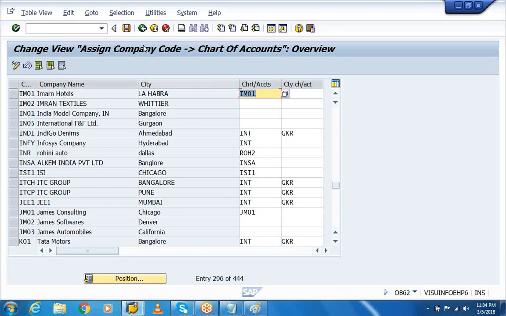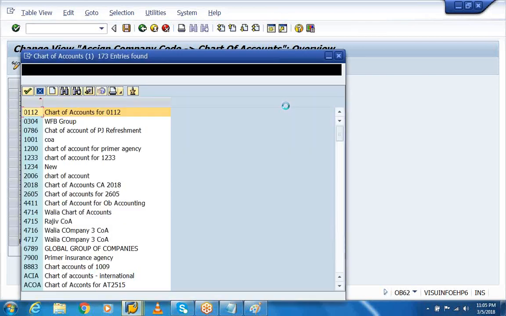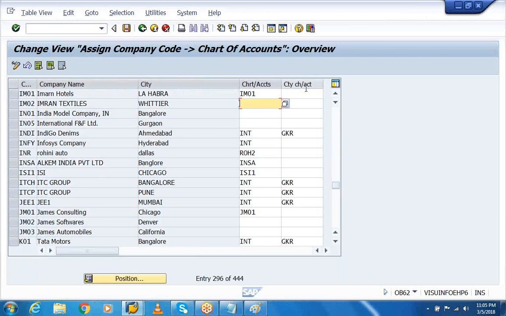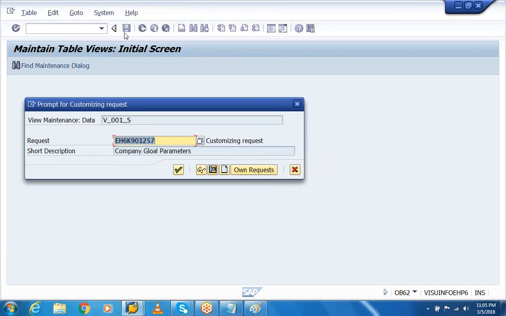Actually, the same chart of accounts can be assigned to multiple company codes as well. About the second company code, we can focus later on. If you know the code, we can directly enter the code as well. That is also one opportunity we have. Like that. Then save the data. Continue. That's enough. Company global parameters.